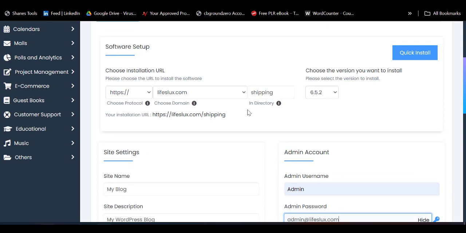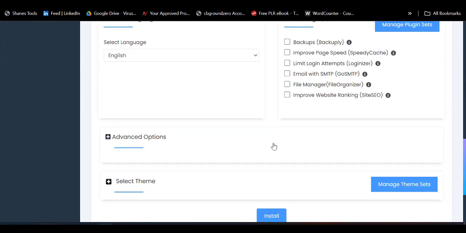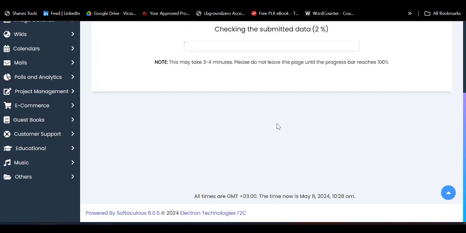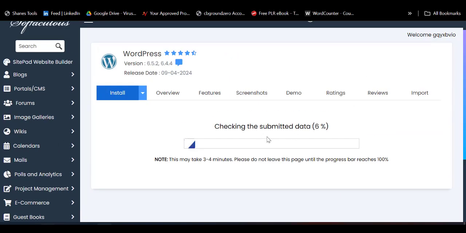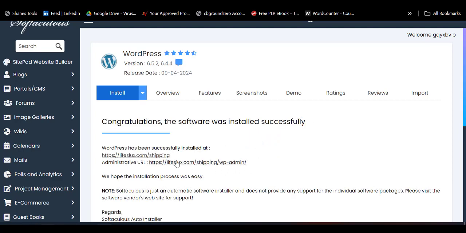But for you who is doing this for your client, you don't need to put anything in this directory. Just install it straight to your website domain and come down to where you have install now. Click on install. Give it a little time, it will just install. Still loading. Good. Now we have installed our WordPress. You can see, congratulations, the software was installed successfully.